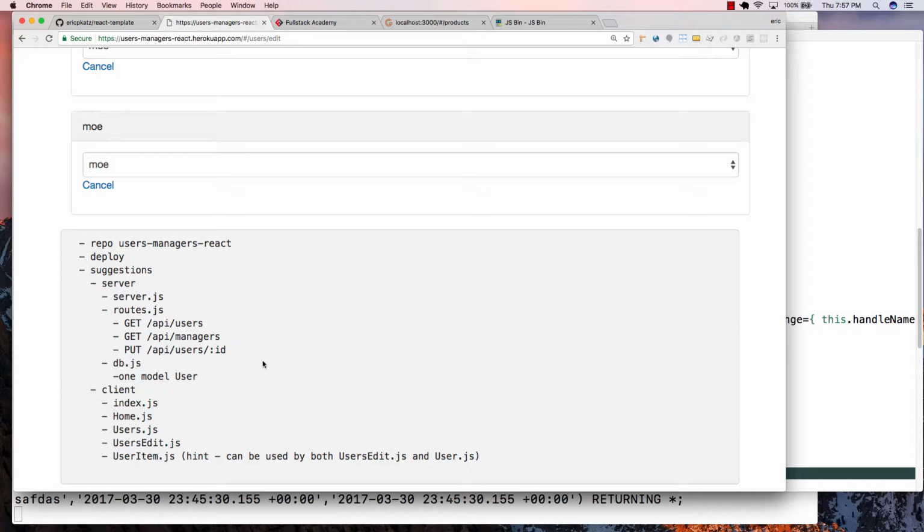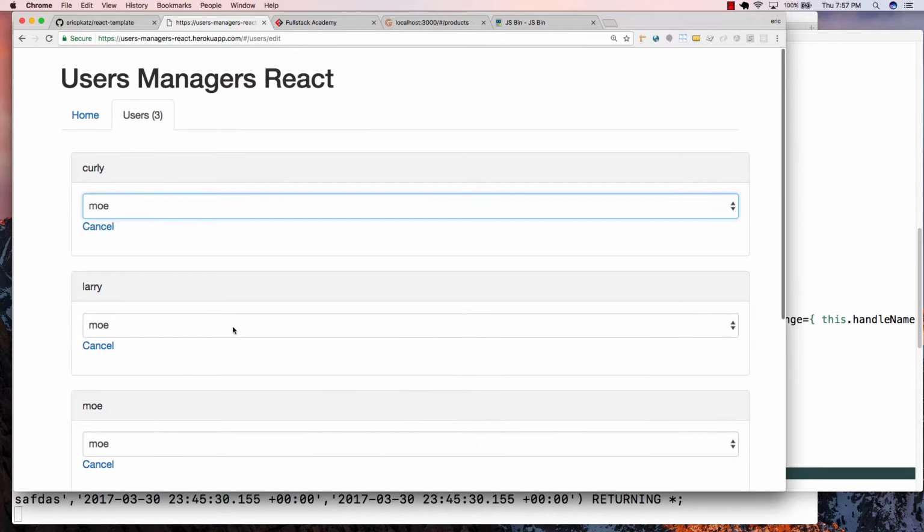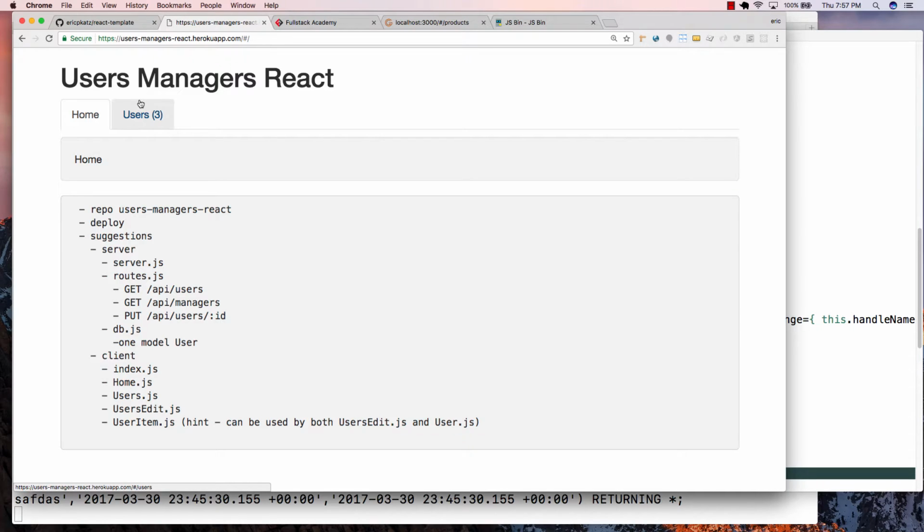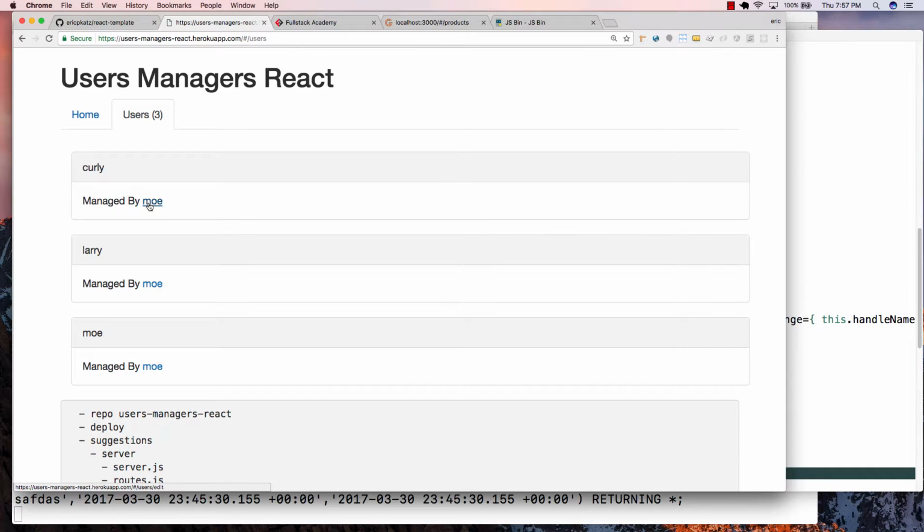In terms of the client side, you could do this however you want to do it. I've got my index, my home, my users, and my users edit page. The only thing I did a little differently here is I've got this user item, so I have the same component for user item being used by two different components. Here, I'm using user item, but I'm not editing the user.